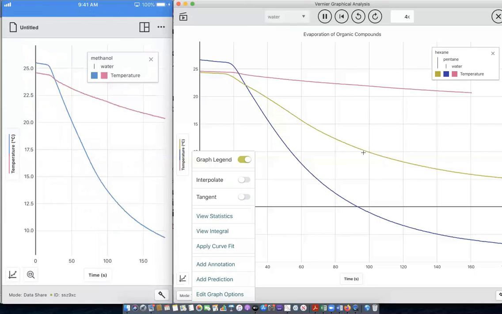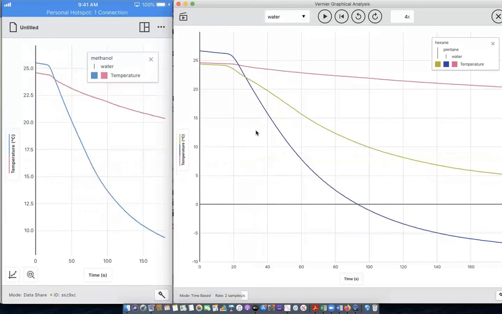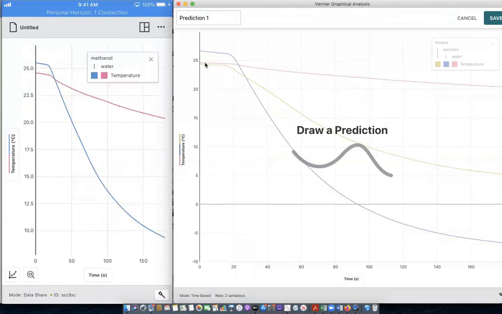They can go through and do the same thing we did before: statistical analysis, graphical analysis. They can add annotations onto the curve. You can have them do a prediction where they would say, what do you think it would be like if you now took something like octane? Where would that fall on the scale? And let them draw a prediction. So where does the octane fall?